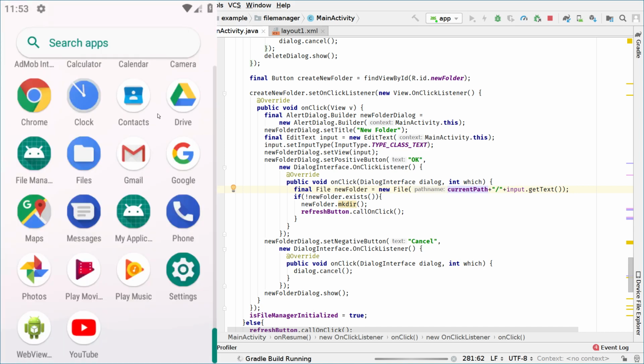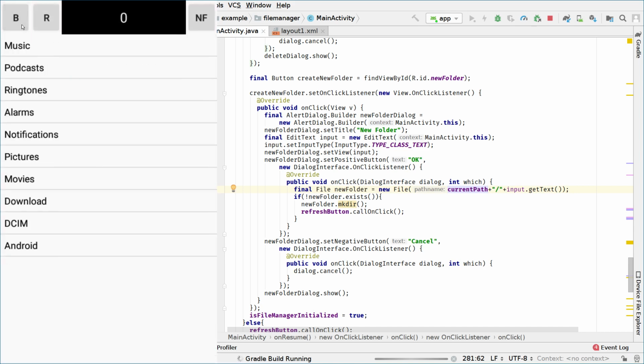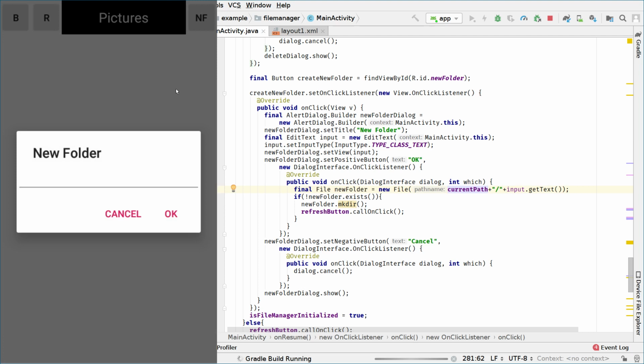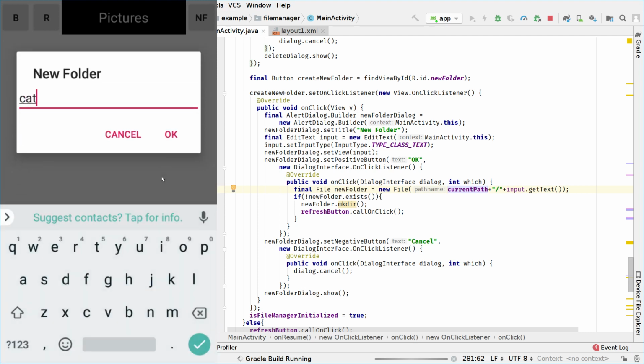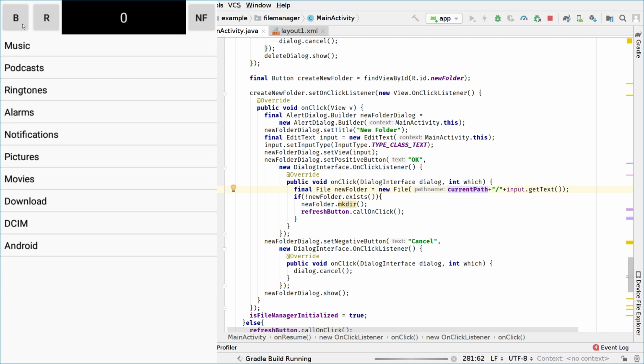We're running the app. We will do the same. We'll go back and we go inside the pictures folder and we will tap on new folder. And again, cat pics, and we will press OK. And we have our cat pictures. We can go inside that and we can even see the cat pics right here. Okay, which is great.